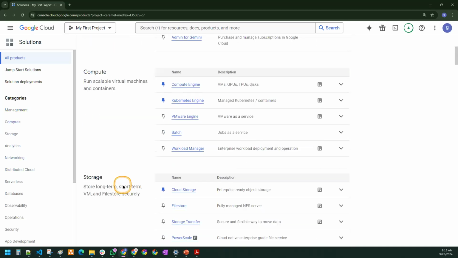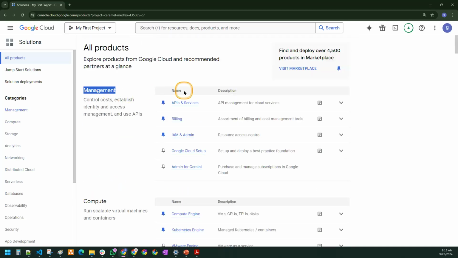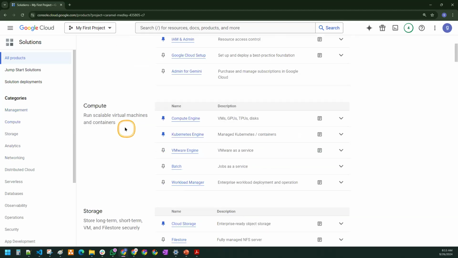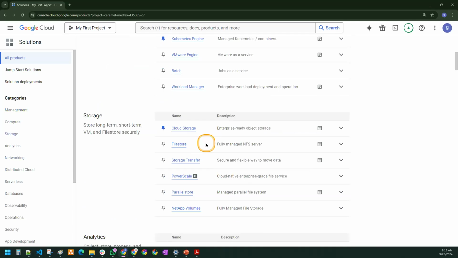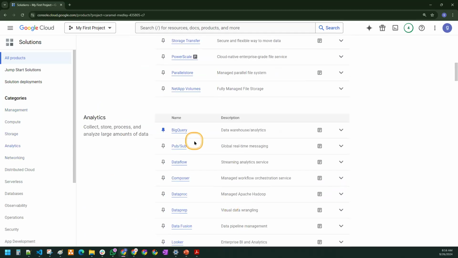So the moment you click on one, for example management, in management you have this many services. Compute, you have this many services. Storage, you have this many services. And analytics, you have this many services. So we have plenty of services available for each and every use case in the company, for our project requirements. So this is how the Google Cloud Platform is providing you the cloud computing services.